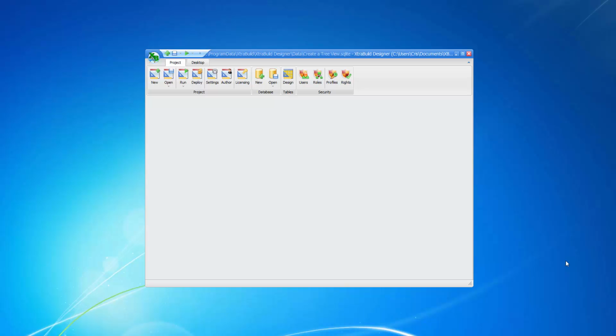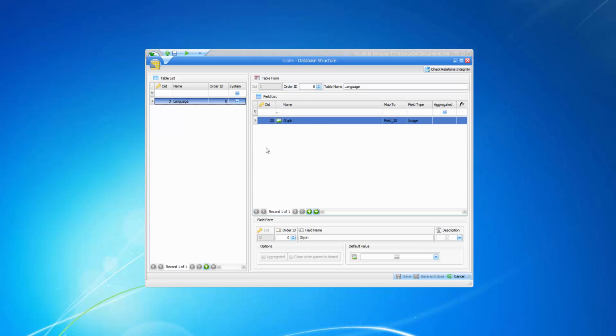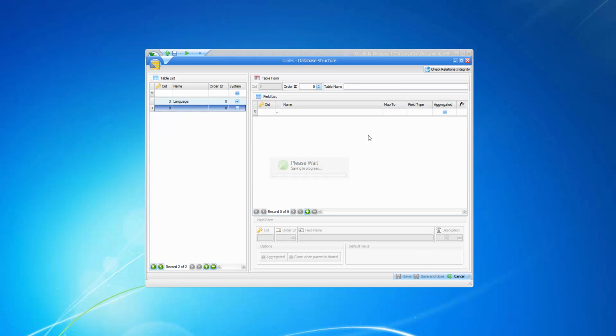In this video tutorial, we're going to create a tree view. In order to do that, we need to create a table first. Click on the plus sign and give it a name. We're going to go with the generic name, tree structure table.